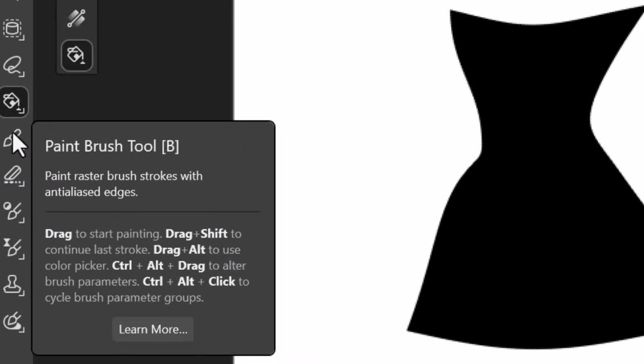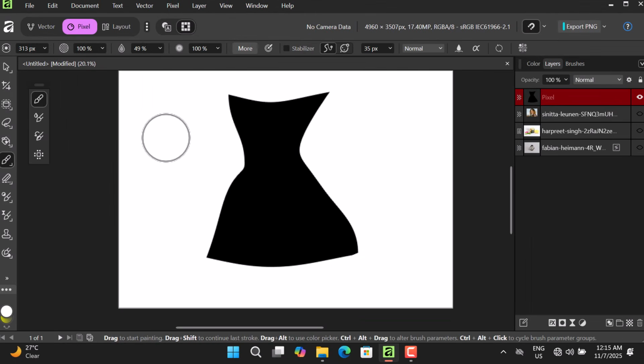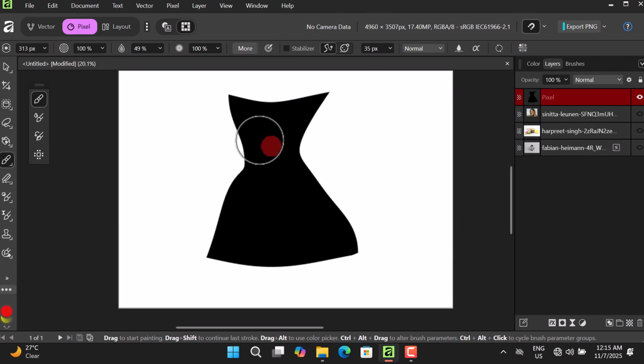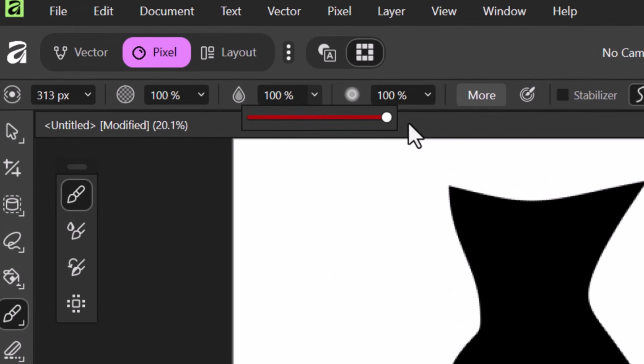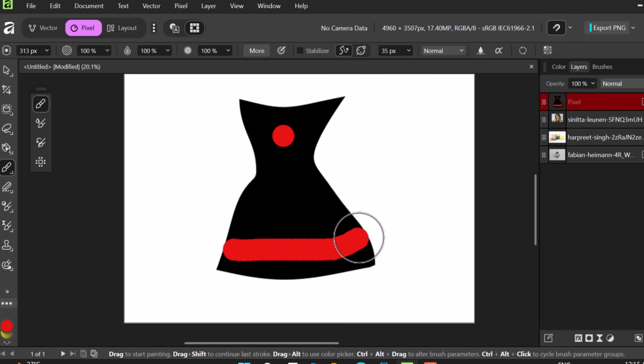Now we have the next one, which is the paintbrush tool, and the shortcut is B. Okay. So the paintbrush tool, you just have to have a color. Okay, so let's select this color, red, and you can simply paint. Okay, so you can check the flow and the opacity and the rest. So I can just make dots. Ooh, this is in fact a nice dress. And maybe you can paint here.